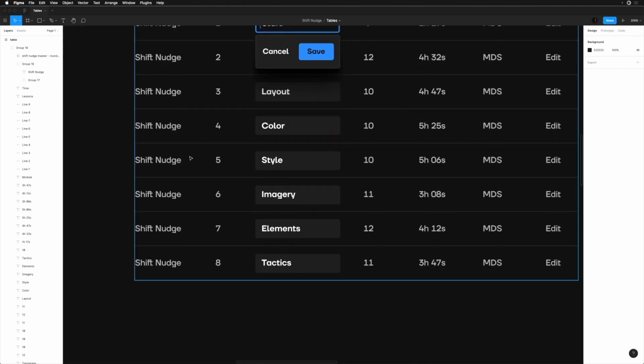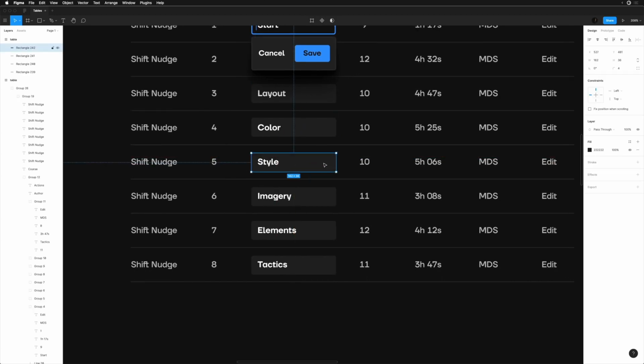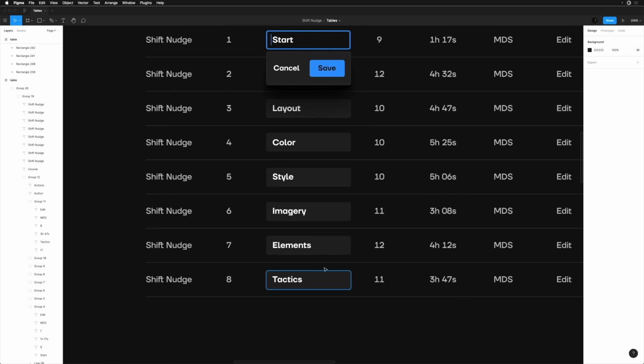Maybe each one of these is an input field. Maybe this is the only thing that you can change in this particular table. So instead of showing just read-only data by default, we just go ahead and pop an input field in there instead.